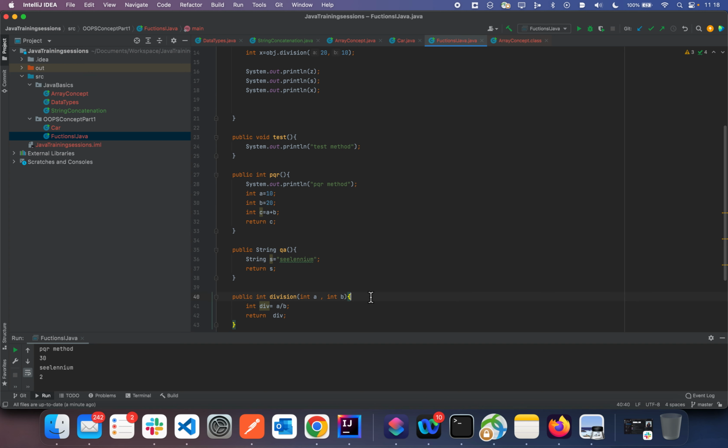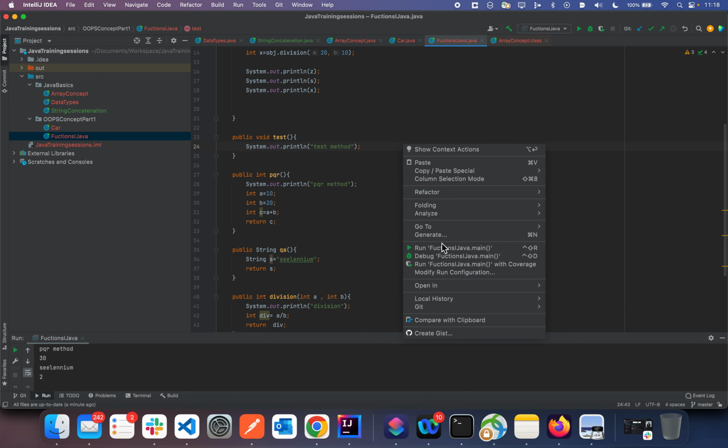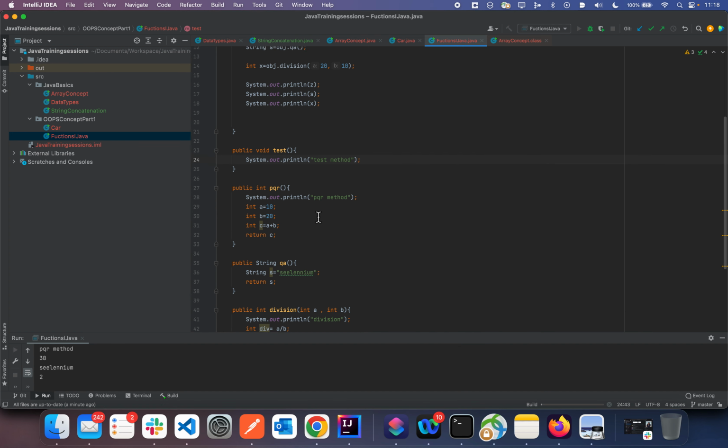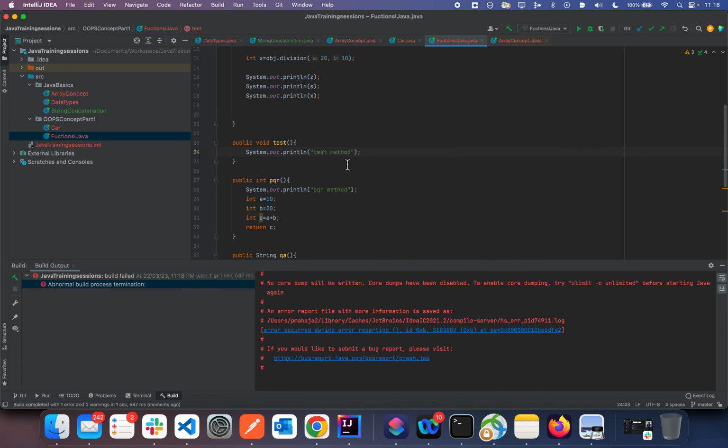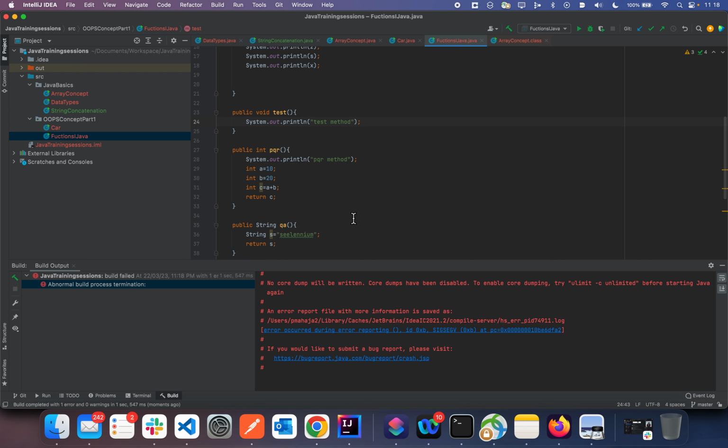So here if I add something like print out division, I will run it. Here we can see that we got some error. Did I do something wrong?